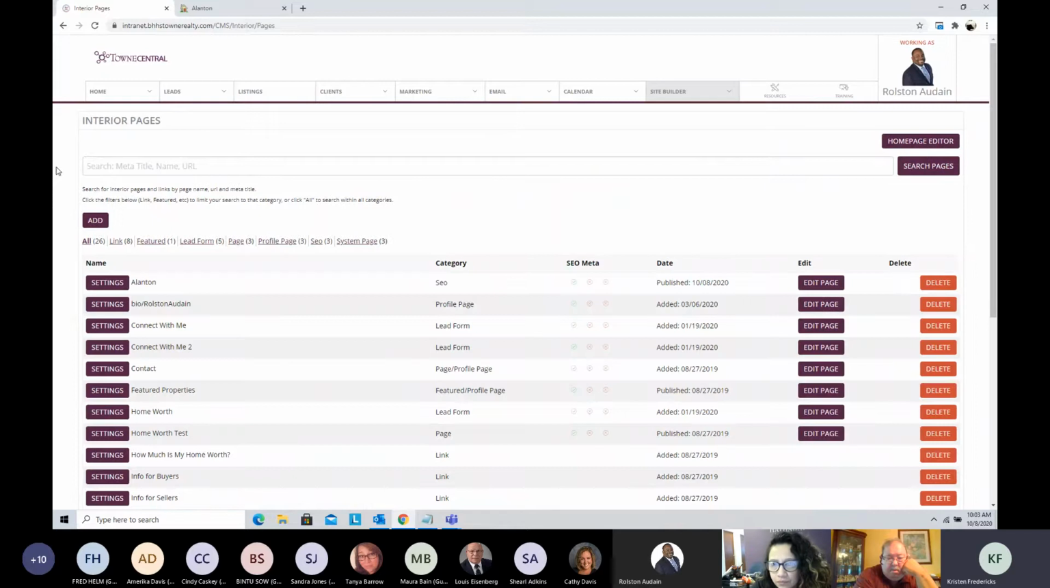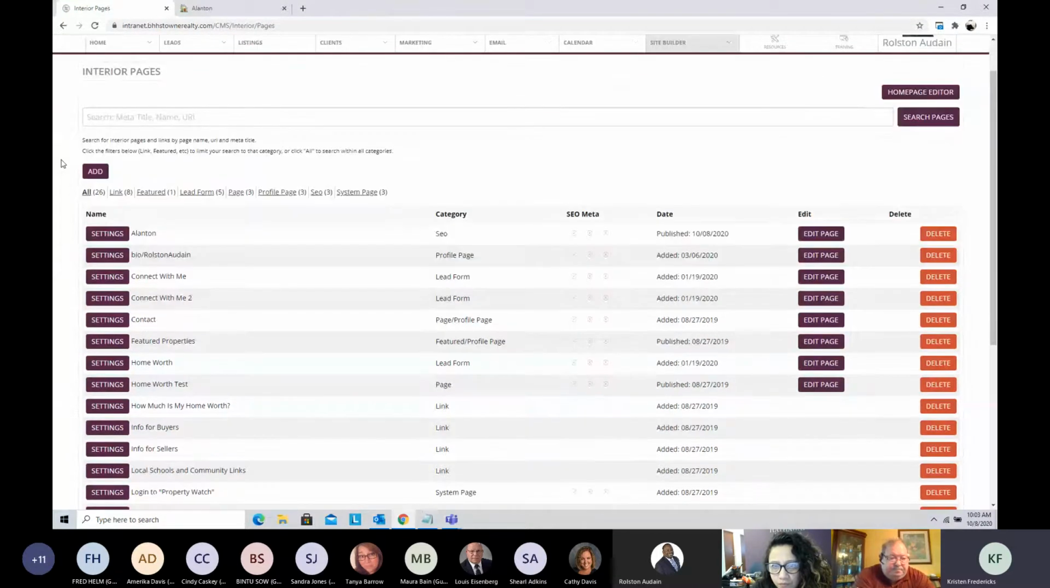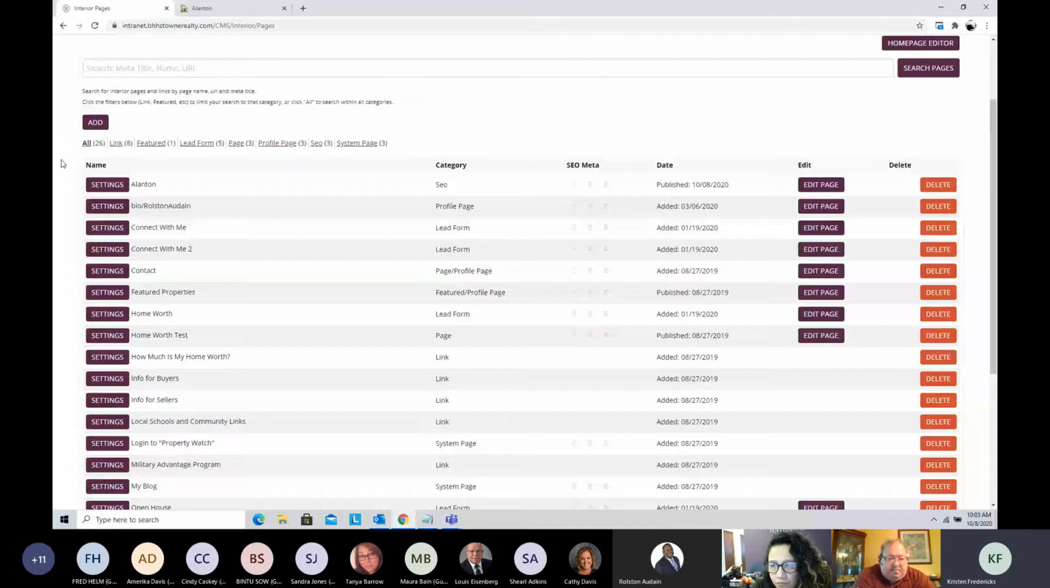And this is going to bring us to a list of all the interior pages on your website. Now, if you haven't built any interior pages before, this list may be short. And then we have agents who have 20, 30, 40 landing pages all the way up to Lewis, who I know is in the room, who has thousands on his website right now. And each one of these landing pages represents a different page on your website. I want to give you an example here. Notice that this one says Allenton. I've already built a landing page for the Allenton subdivision on Ralston's site. And I want to show you what that looks like.